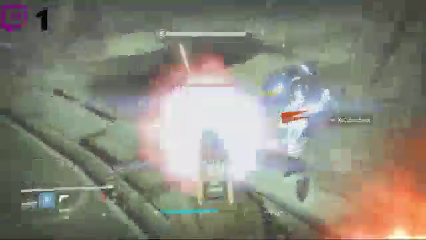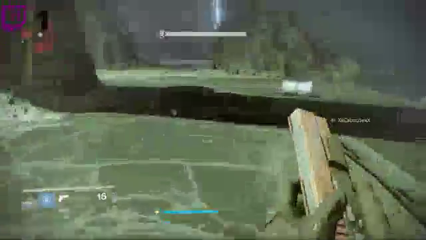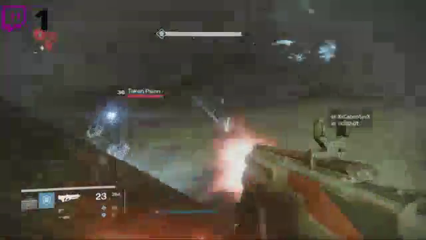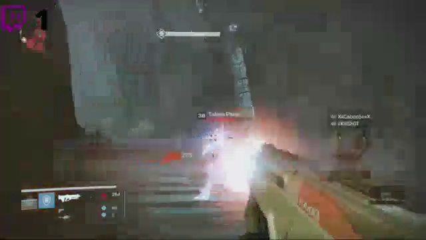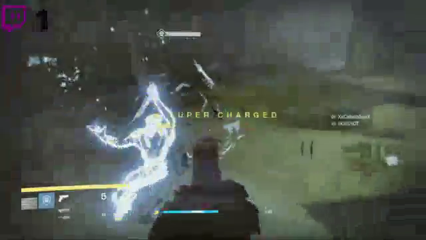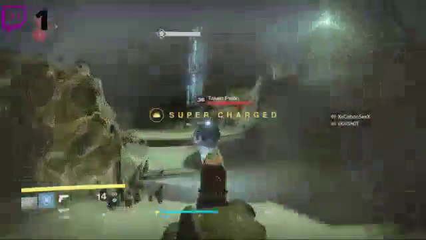I've never used it. See, my solar class isn't that bad, because what my super really does is, aside from being used as a self-res, I can activate it and my grenades and my melee respawn like crazy.